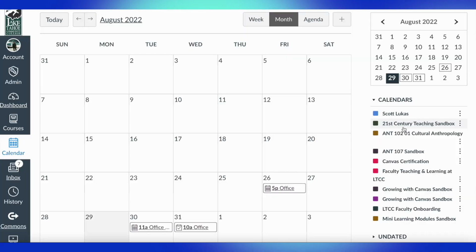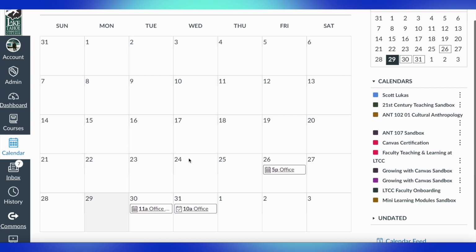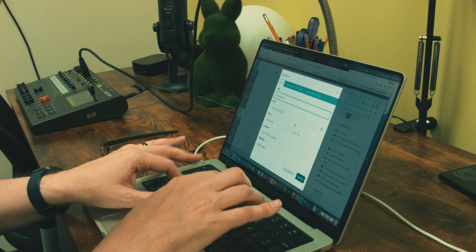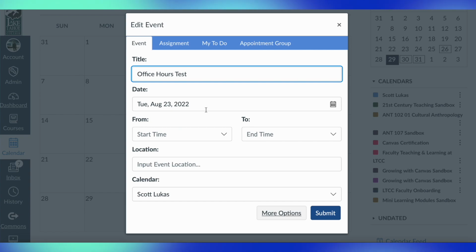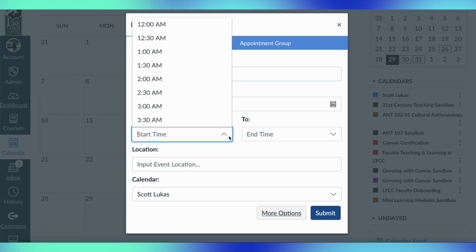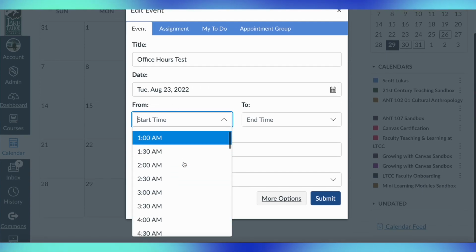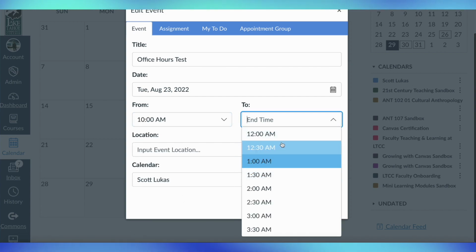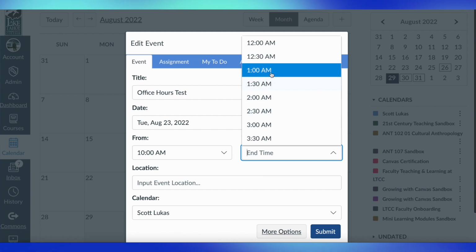So the way you would approach this is first start with the date. Let's say it's a Tuesday, Thursday. I'd click on, say, the 23rd because that's a Tuesday. I would type the event here. So I type office hours, and I already have one of these, call it test. Okay, and then I could choose the start time. So let's just pretend it starts at 10 a.m. and it'll be 1 hour every day.